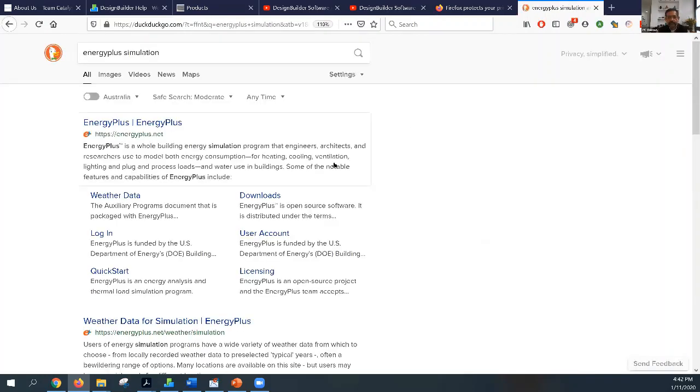And I've just gone to the Energy Plus website. You can look it up. It's a public domain software. It's maintained by US DOE. It's been around for 20 plus years, and it's the 3rd generation software that the US DOE has developed.